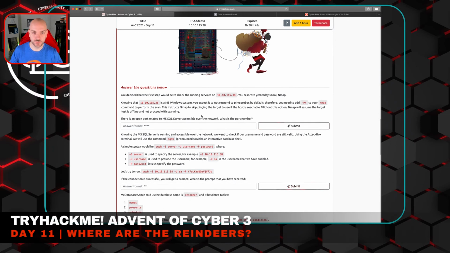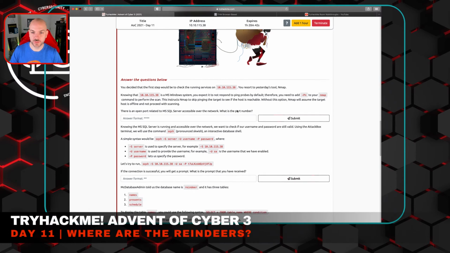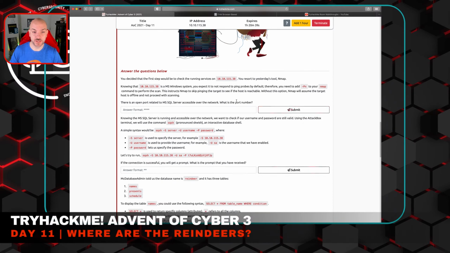So our first step is going to be to check the services running on the SQL box, and we're going to be using Nmap just like we did yesterday. Knowing the IP is a Microsoft Windows system, you expect it not to respond to ping probes. Therefore, we're going to be adding a new flag that we didn't use yesterday: the hyphen capital P lowercase n to your Nmap command to perform the scan. What this does is tell Nmap to skip pinging the target to see if the host is reachable. Without this option, Nmap will assume the target host is offline if it doesn't receive a ping response.